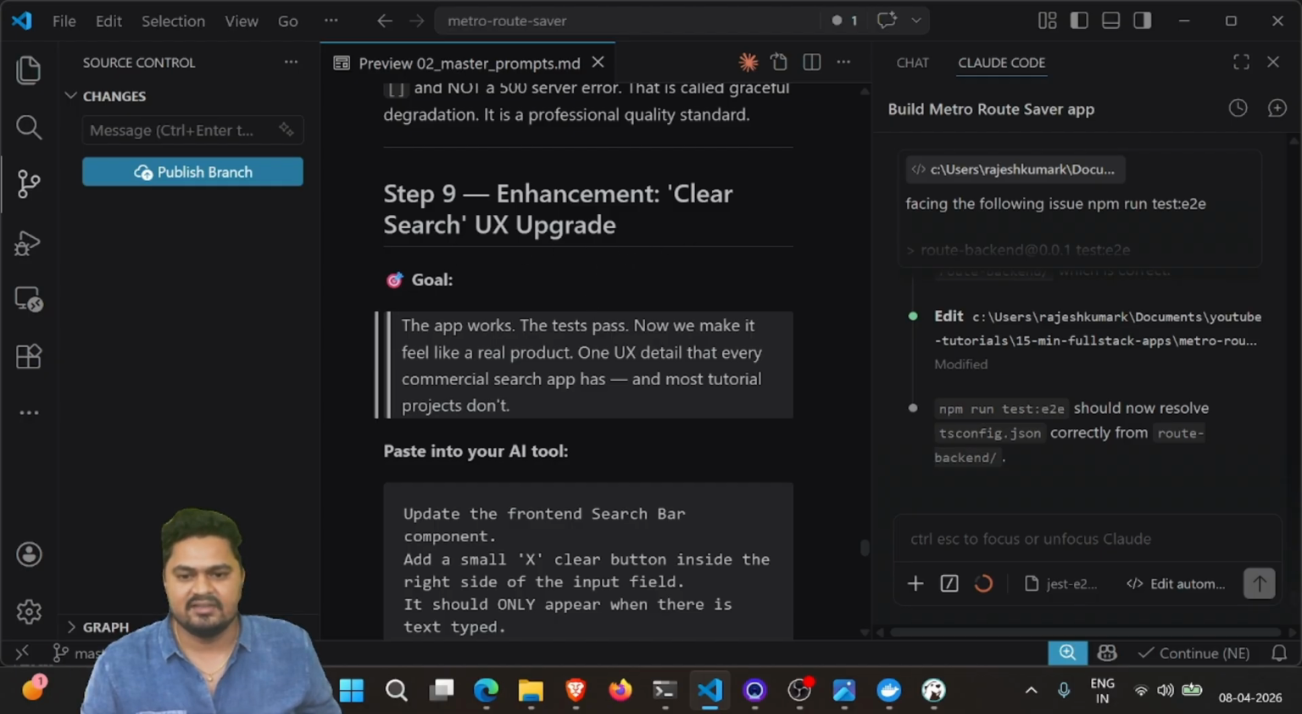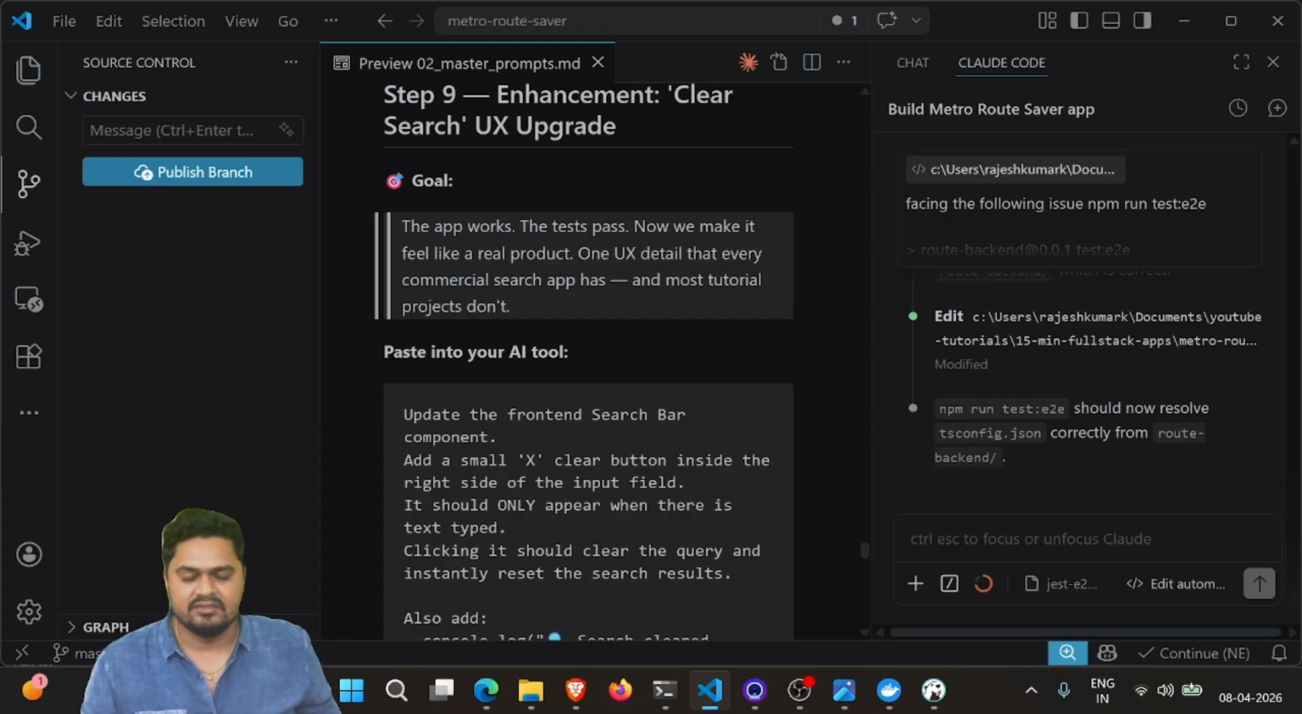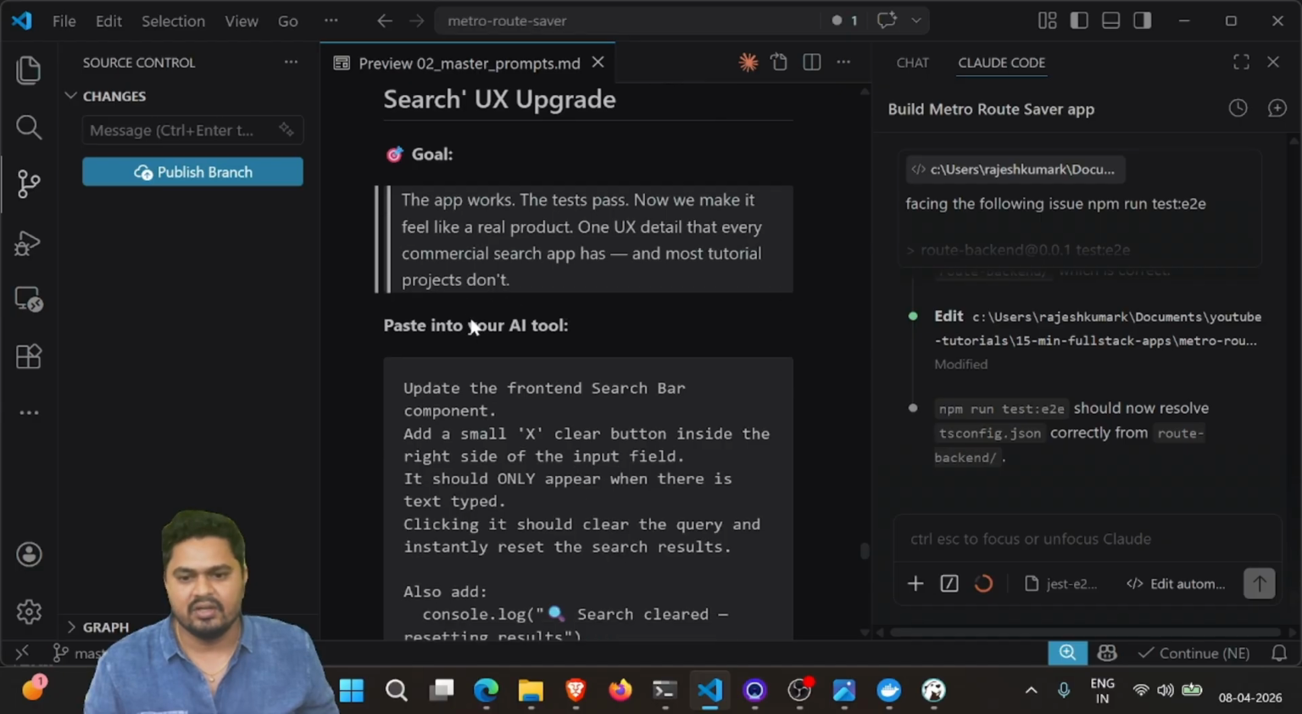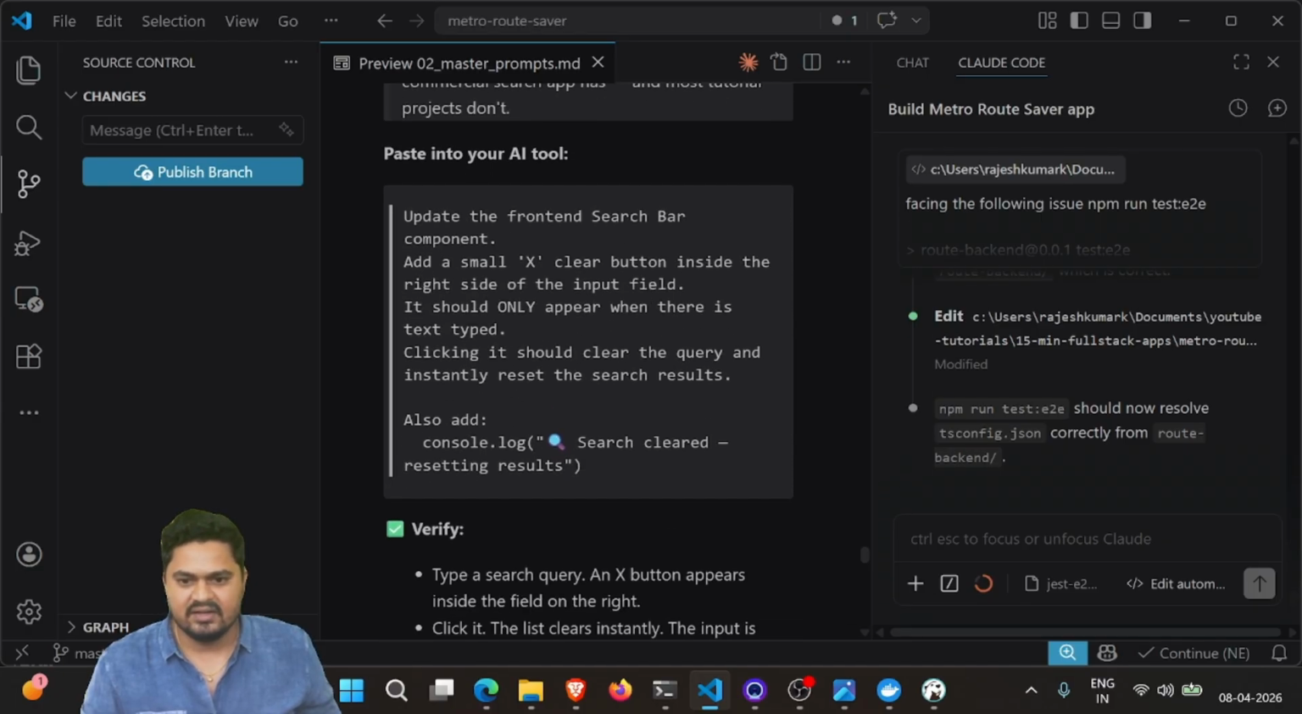Clear search UX upgrade. The app works, the tests pass. Now we make it feel like a real product. One UX detail that every commercial search app has and most tutorial projects do not. So what is it that we are trying to say? Update the front-end search bar component. Add a small X clear button inside the right side of the input field. It should only appear when there is text typed. Click it should clear the query and instantly reset the search results.